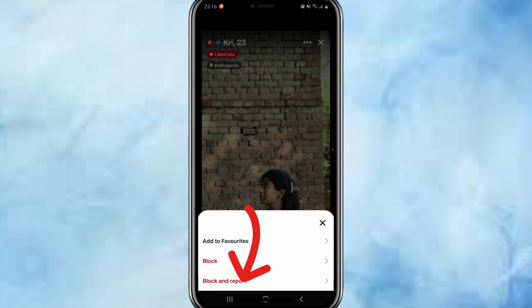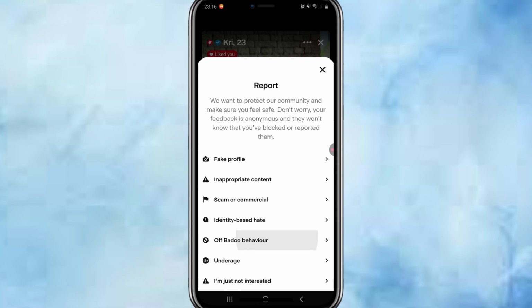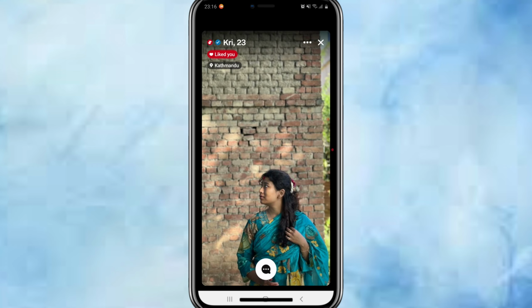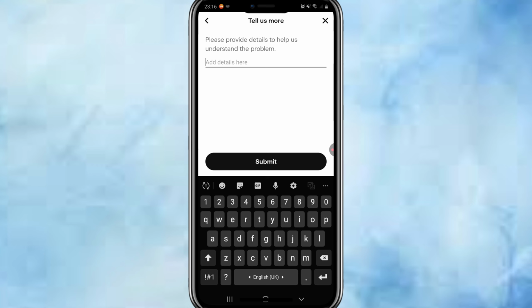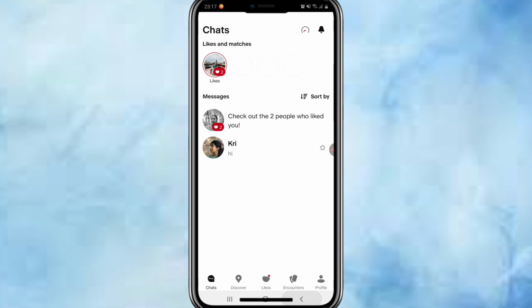Select block and report. Choose the reason, maybe spam, fake account, inappropriate behavior, or something else. Again, choose the option you want, add details, and tap submit. And Badoo's safety team will review it right away. And that's it. Badoo takes safety seriously. Reporting helps keep the community respectful and real.